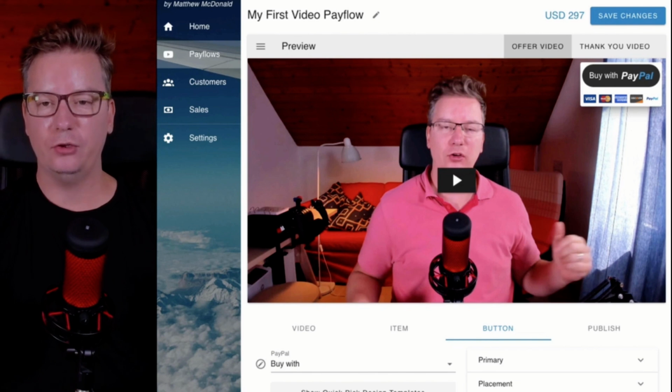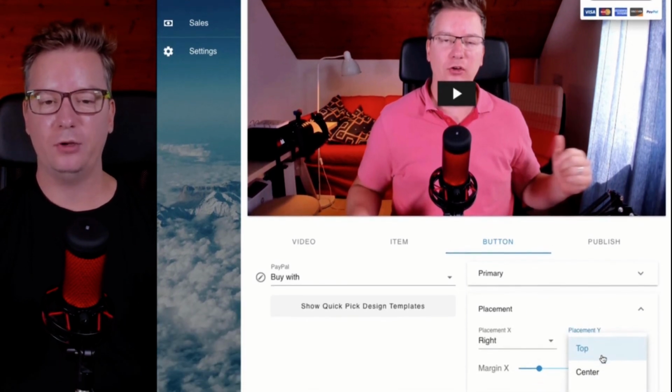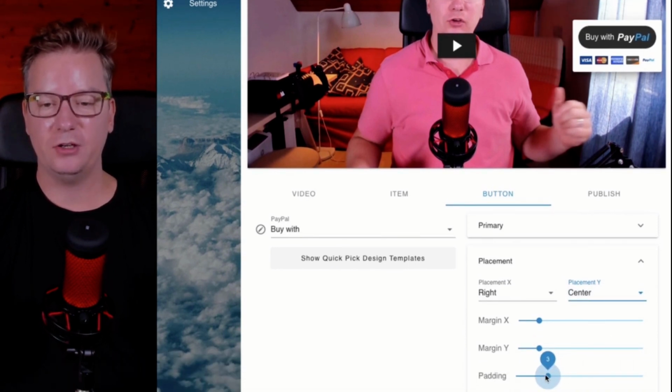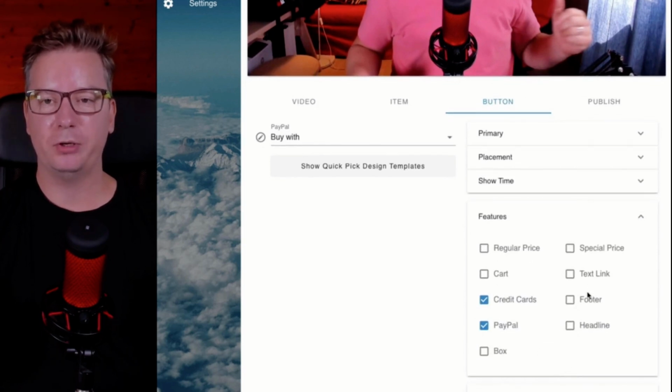And also we can choose placement options if we want to choose where we want this button to appear. You have all different options here. You also have some key features. You can add headlines and other things to build your button, which is super cool.